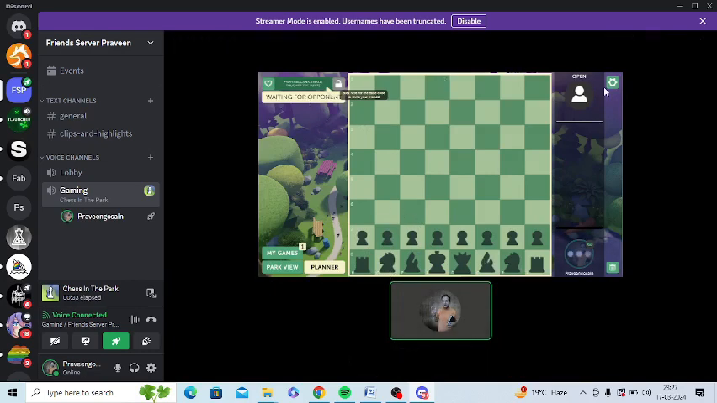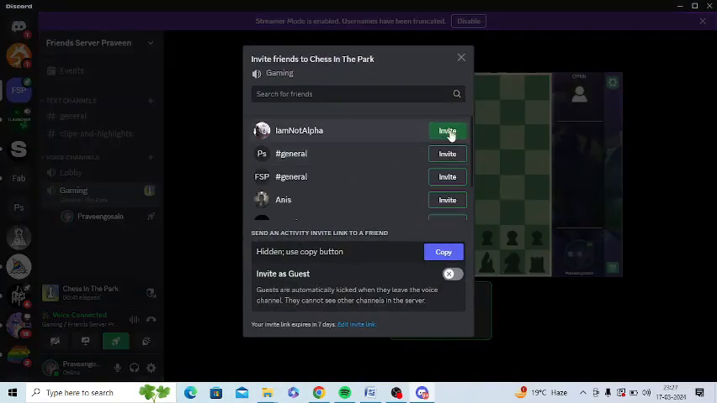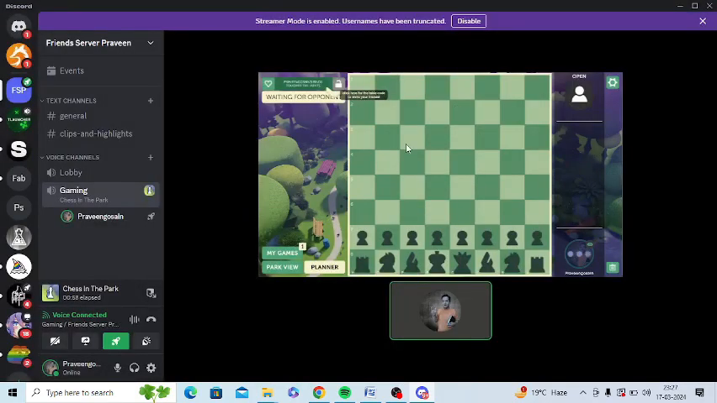So at the top you can see there's an option to share as well. So you can share it from here, invite to activity. So you can invite your friend directly from here, or you can copy the hidden code from here and send it to your friends. So you can invite as a guest as well from here. So it is a very good way, and you can enjoy chess online with your friends in Discord.